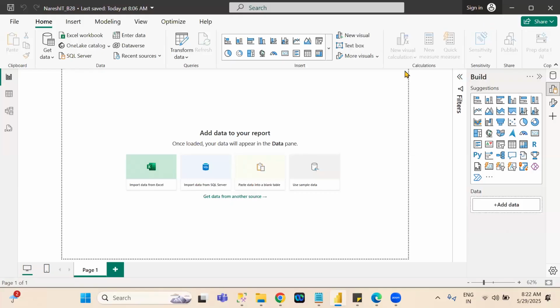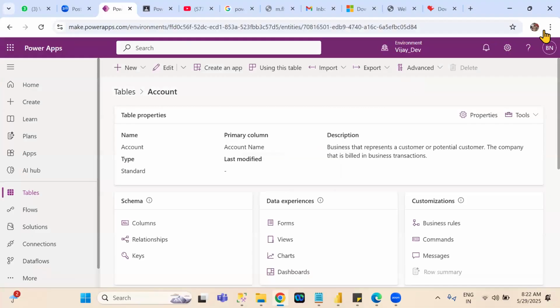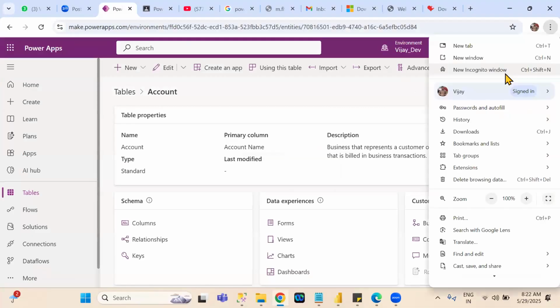Let's see how to complete the sign up process. Listen carefully. First, you have to open a new incognito window. Vijay, can't we complete the sign up process in a new tab itself? Yes, we can do it. But because I'm using multiple Power BI credentials with the same login, it's better to always complete the sign up process in a separate browser window.